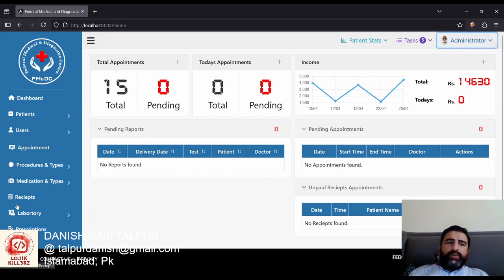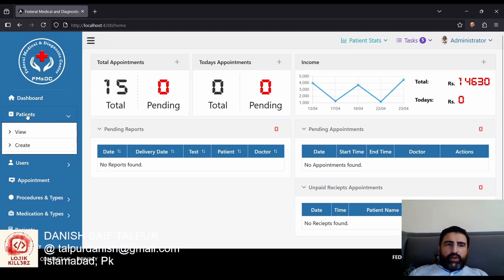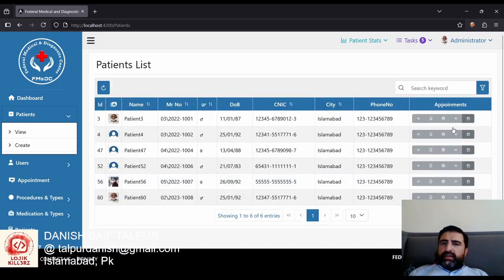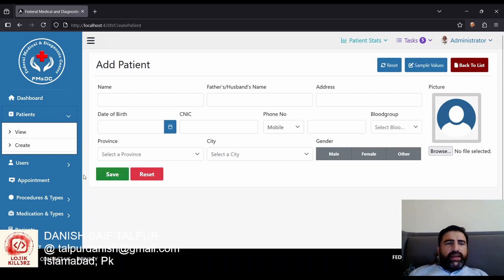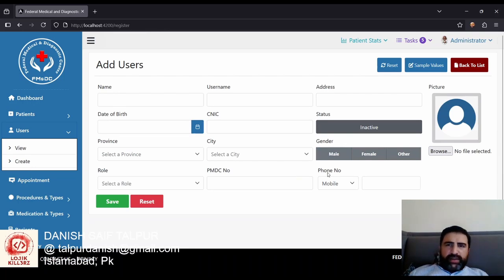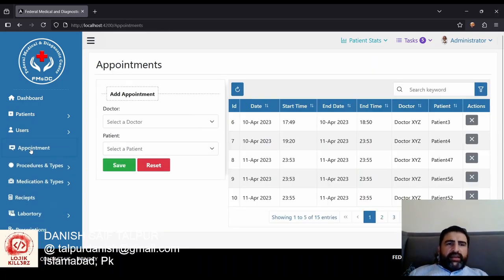On the left hand side there is a menu in which different sub-menus and menu items are available. By clicking on them, one could go into that particular module. For example, the patient records are displayed here. A patient can be created from here. The record is available here. A user can be created from here. Similarly, appointments can be created from here. The record is available here. It can be manipulated, sorted, searched, every feature, paging, each and everything is available here.